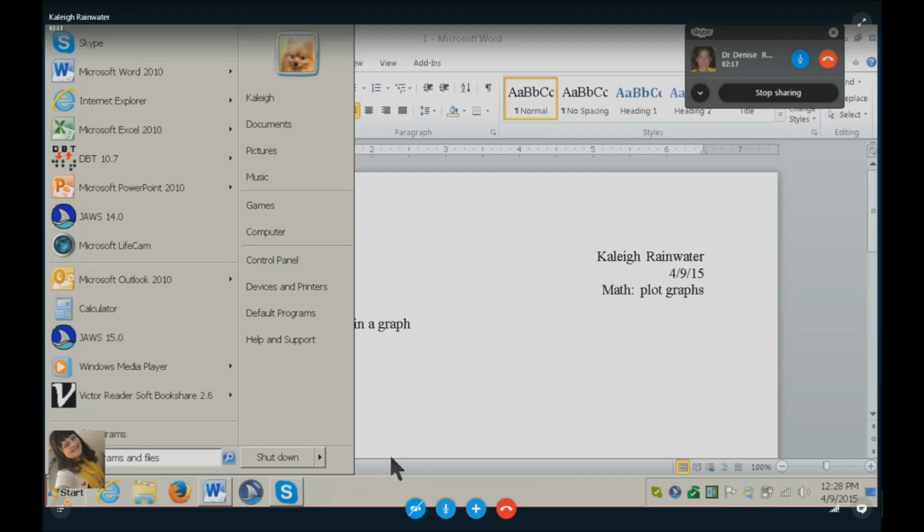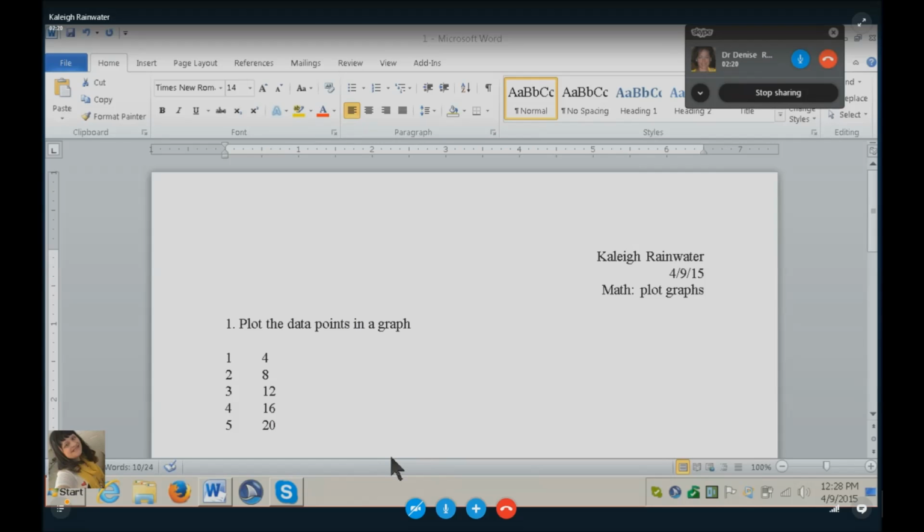Now, if you're going to copy two columns like that, when you open Excel, make sure you select A and B in order to paste it in, okay?